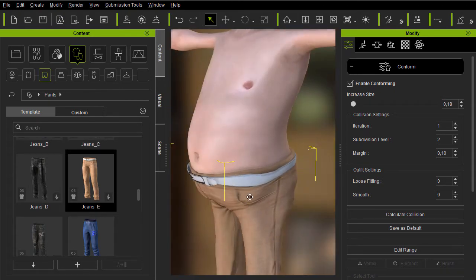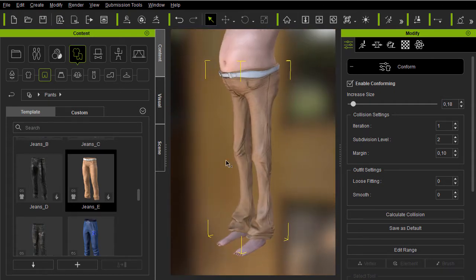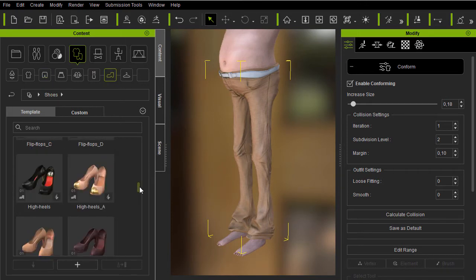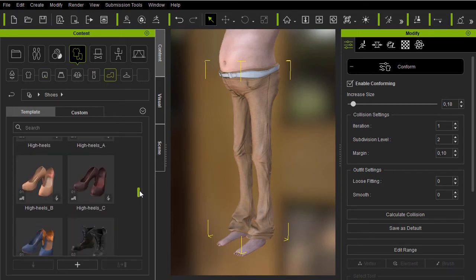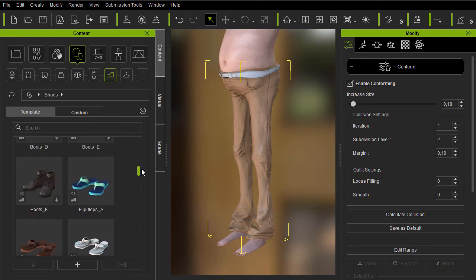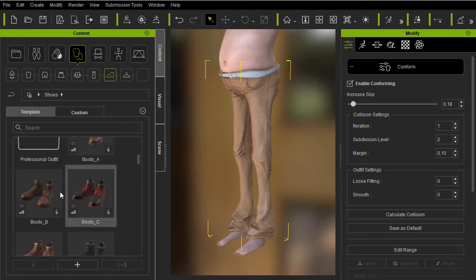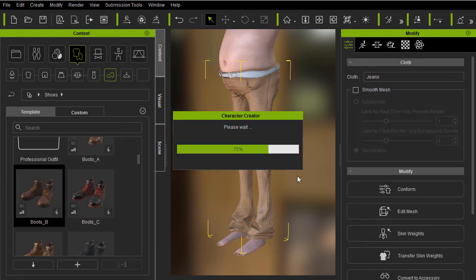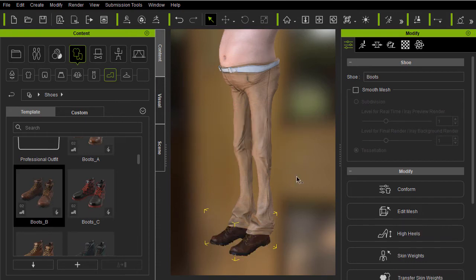So in the next step I will give this character the shoes. So click on the shoes tab and choose here some shoes that work on the character. Maybe this one. I double click here and let me take a look. Yes, this is looking okay.